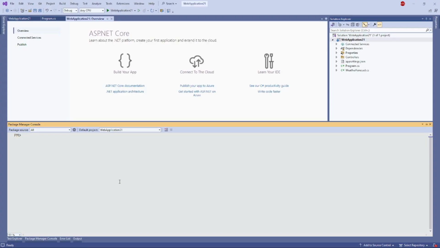Alright, let's start with creating an ASP.NET Web API project. After that, we will be installing the ASP.Versioning.Mvc.ApiExplorer NuGet package from the NuGet package manager. So I'm going to install this.